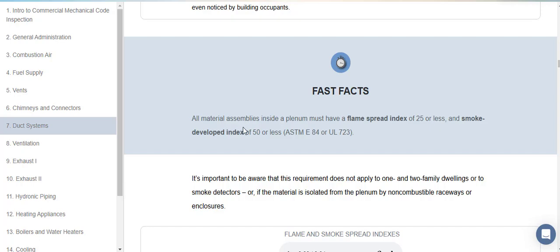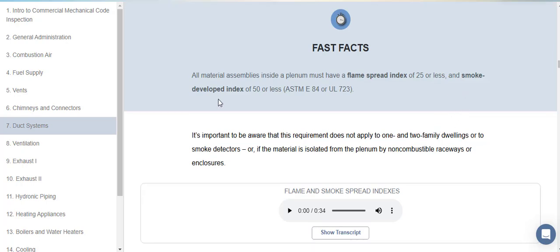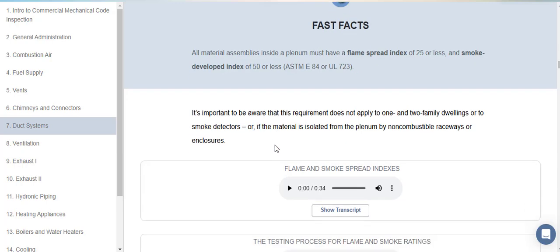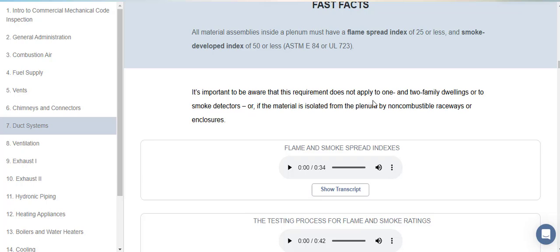Fast facts. All material assemblies inside a plenum must have a flame spread index of 25 or less and smoke developed index of 50 or less, ASTM E84 or UL 723. It is important to be aware that this requirement does not apply to one and two family dwellings or smoke detectors, or if the material is isolated from the plenum by non-combustible raceway or enclosures.